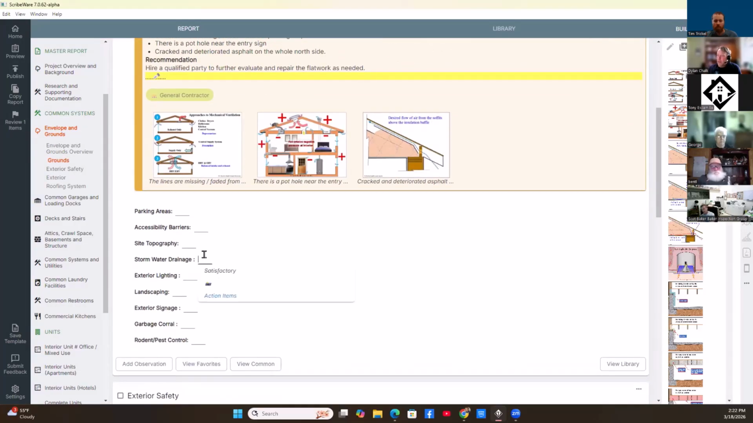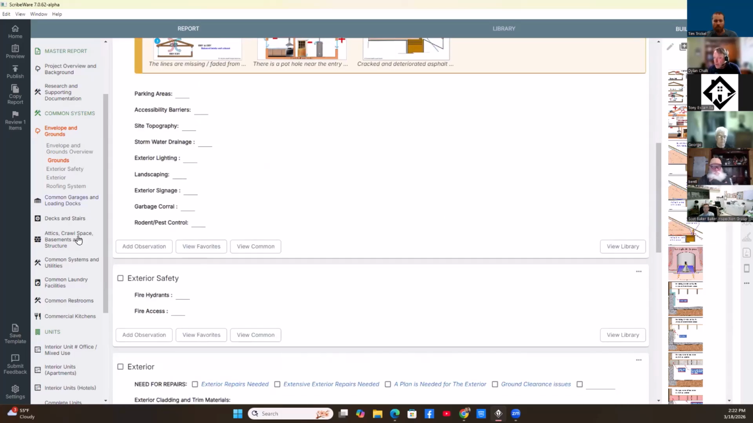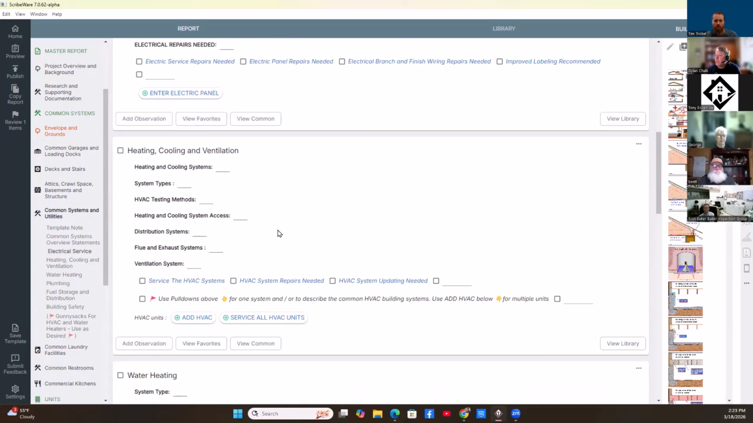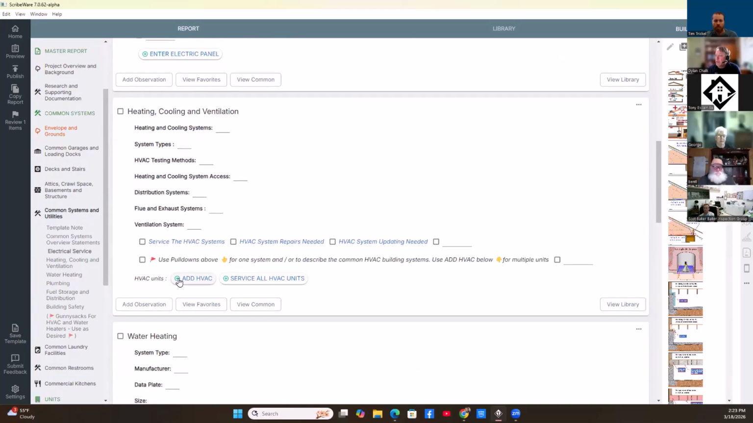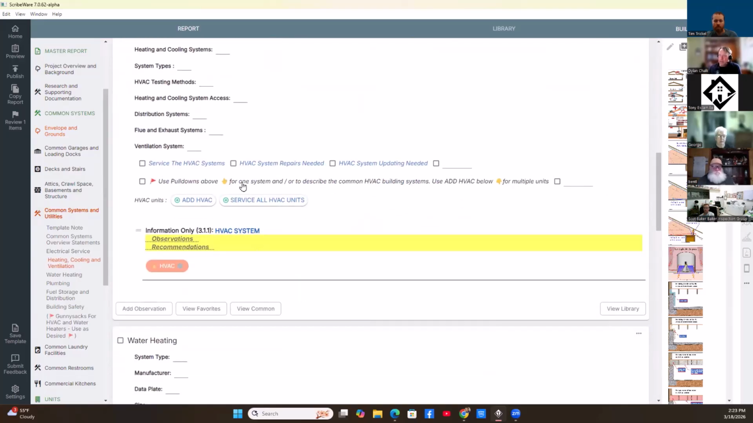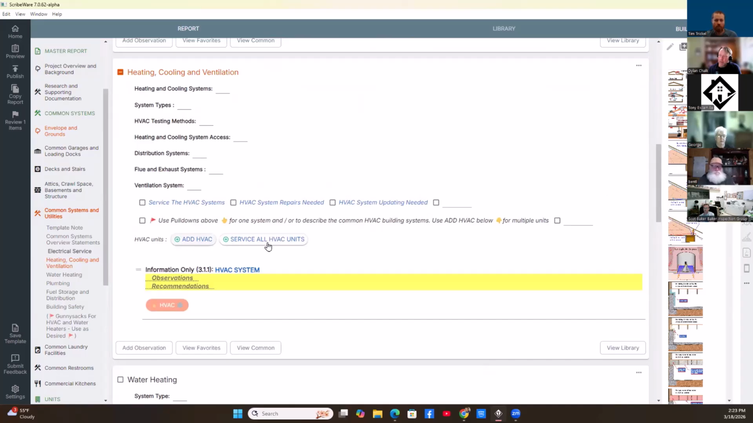The thing that Donnie Bentley did that's beautiful, let me see if I can find an example. Let's go under exterior. Well, here, let's go to a whole different place. We'll go under common systems and utilities, and we could add an HVAC unit. So this is really pretty cool. This is new functionality for ScribeWare, or newish. We call these buttons, and Tim came up with this.